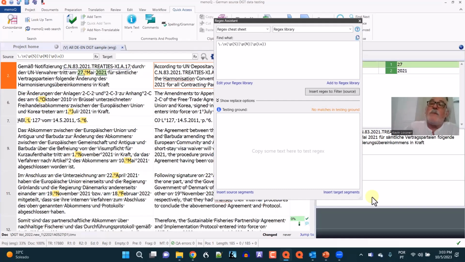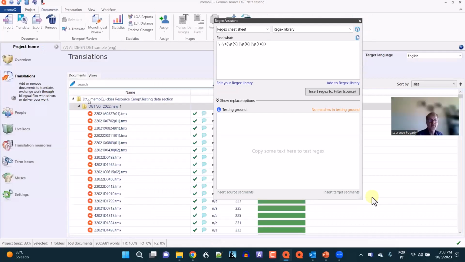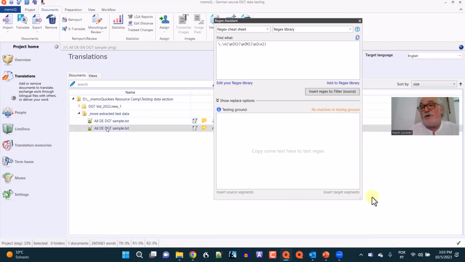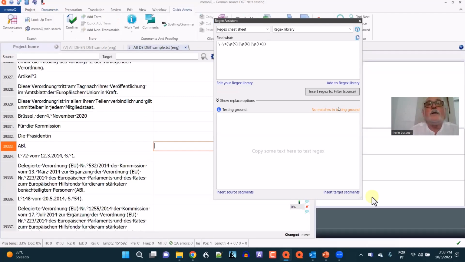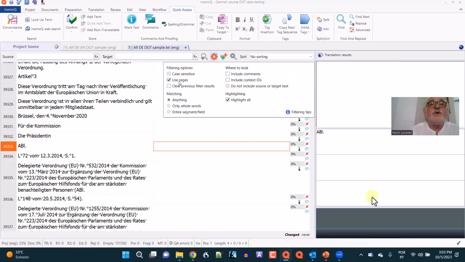But if I'm doing this on one of the monolingual documents, where is it? Here. One of these. Okay, these are the monolingual documents. So, all right, we'll open this one up. Okay, so this is your big job that you're about to launch, not that other one. All right. Now you notice that the buttons are not active here, but the stupid Regex Assistant is still there. There's a few coordination issues that memoQ needs to work out sometimes, but hey, that's not so bad.